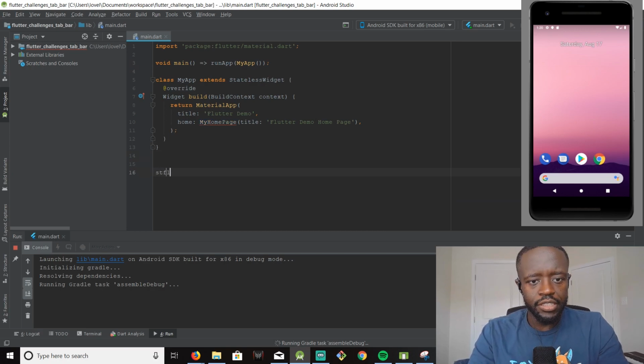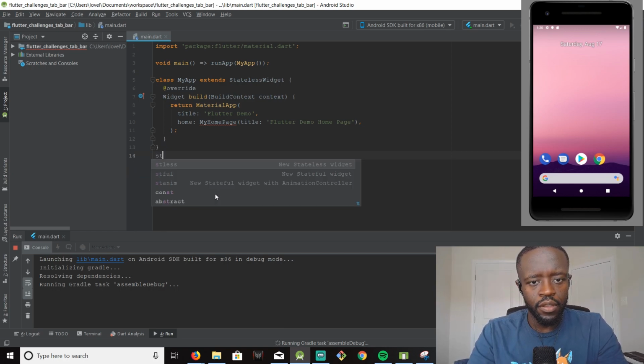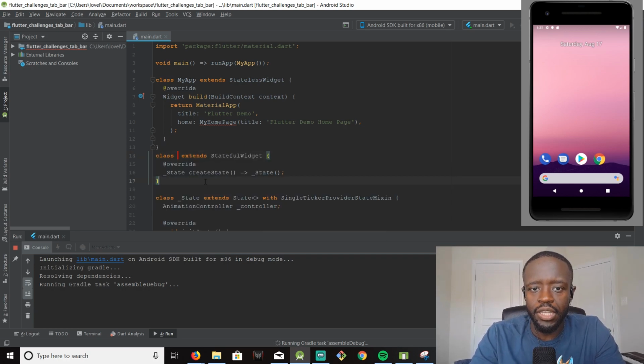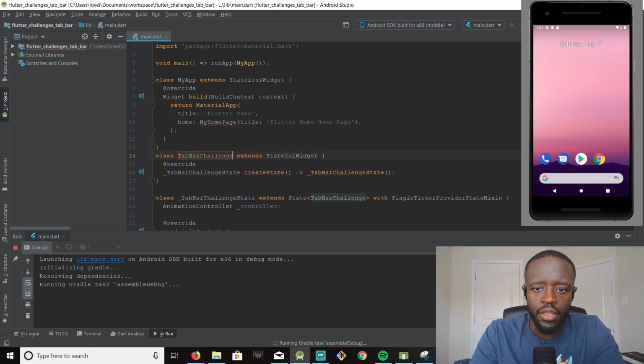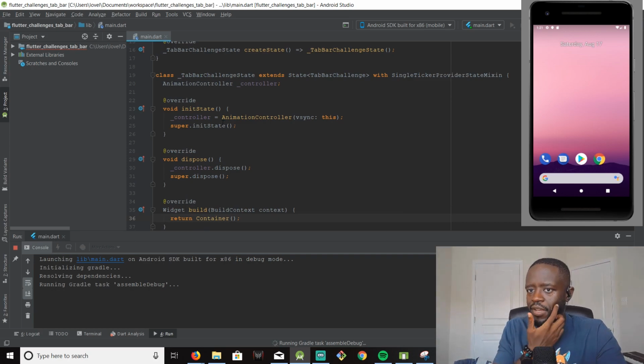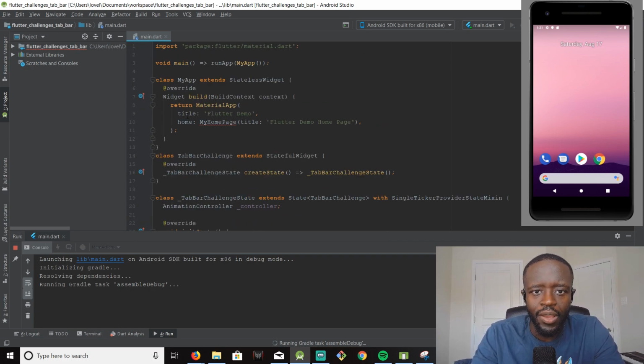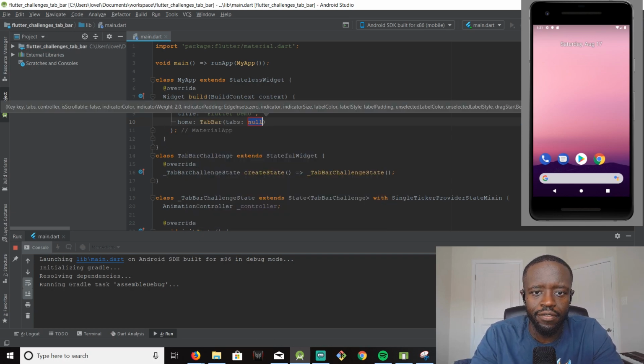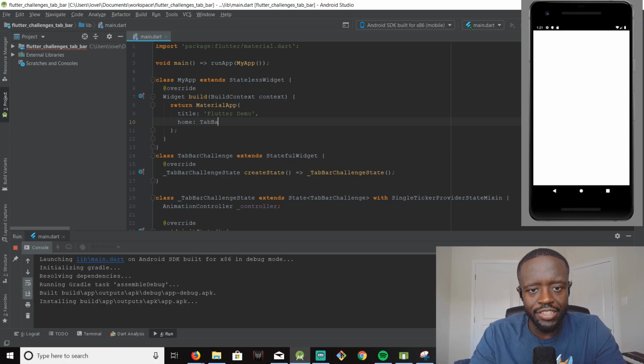So we are going to say stateful. Oh wait, stateful with animation controller, because we do need that. We are going to need that, and let's just call it TabBarChallenge. It's pretty cool. It already created the animation controller for us. We are going to use it eventually to do some of the animation, so we get that for free. I know a lot of people use VS Code, but I have experience with IntelliJ, so this is kind of interesting. Oh yeah, sorry, this is TabBarChallenge.